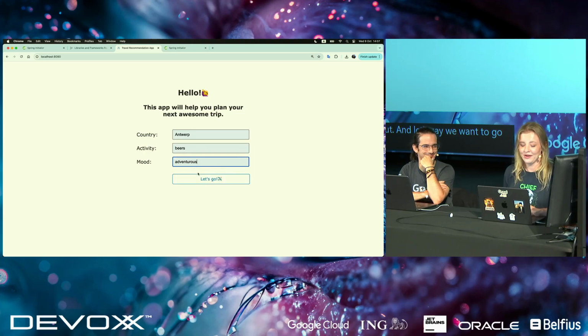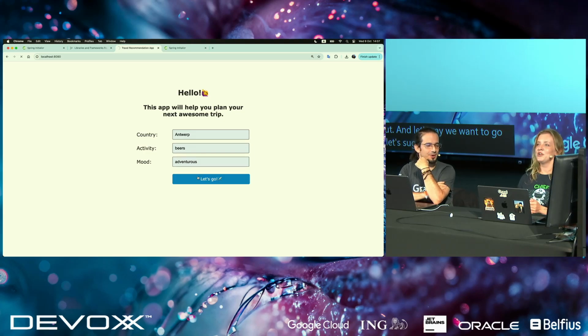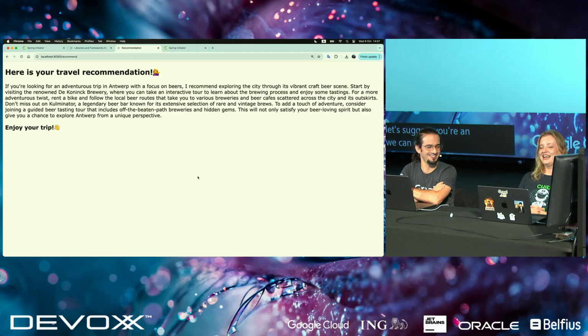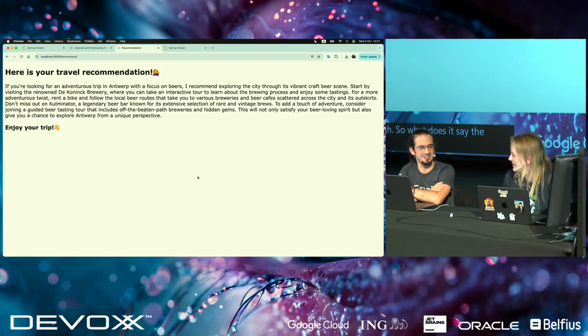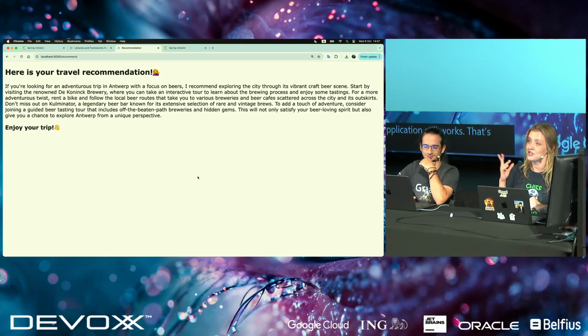And let's say we are still feeling adventurous. So let's see if we can get Beer Central. I don't think it's smart enough. So what does it say? The Conning Brewery? First time I heard it, but maybe we can explore it. So anyway, our application still works. Does the same thing as on the JVM, but you can say that it starts much faster.